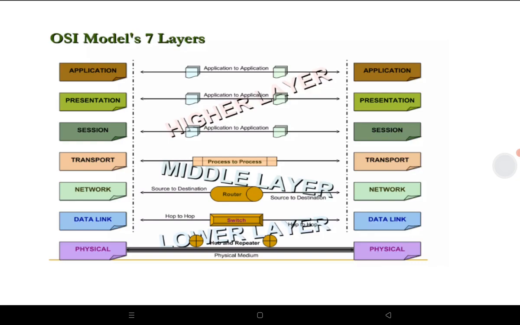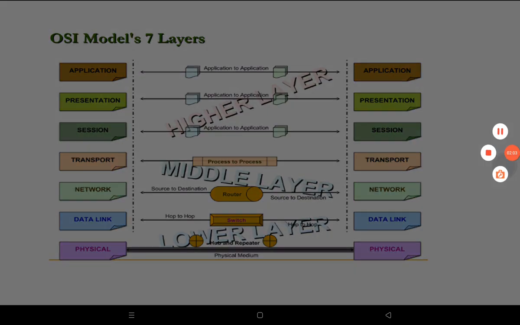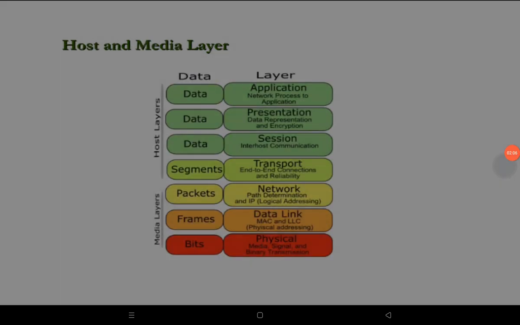The data link layer and the physical layer are implemented in hardware and software. The physical layer is the lowest layer of the OSI model and is closest to the physical medium. The physical layer is mainly responsible for placing the information on the physical medium.